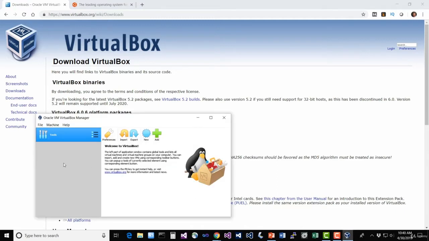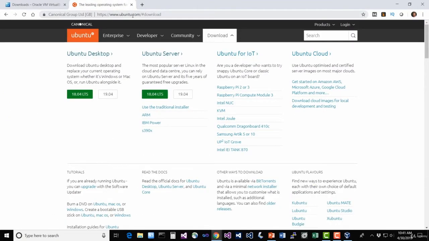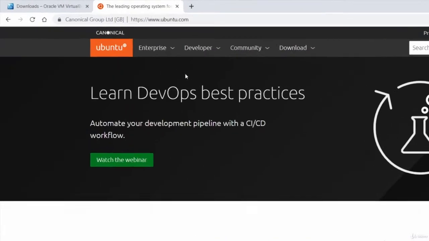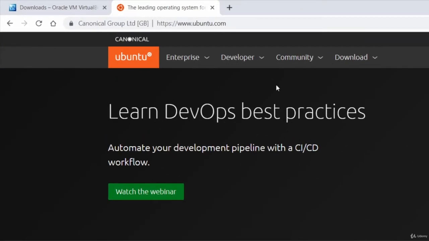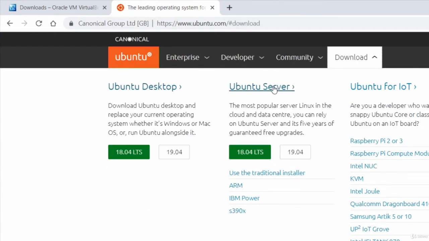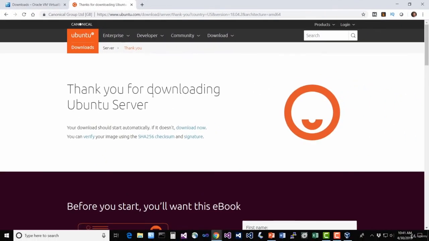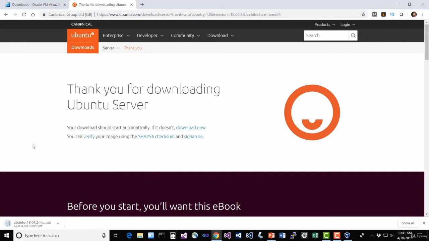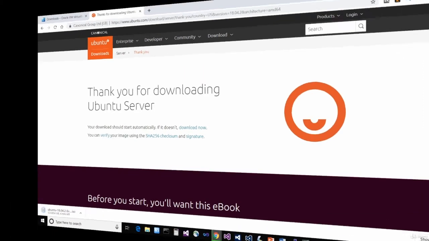And VirtualBox is sitting there waiting for us to add some virtual machines to it. So next we need to actually download an operating system to run within our virtual environment. For that, head on over to ubuntu.com. From the Ubuntu homepage, just look for the download link. And we want to use the Ubuntu server, and we're looking for the 18.04 long-term support version. Go ahead and wait for that to download. This will take longer because it's a much bigger download. We'll come back when that's done.